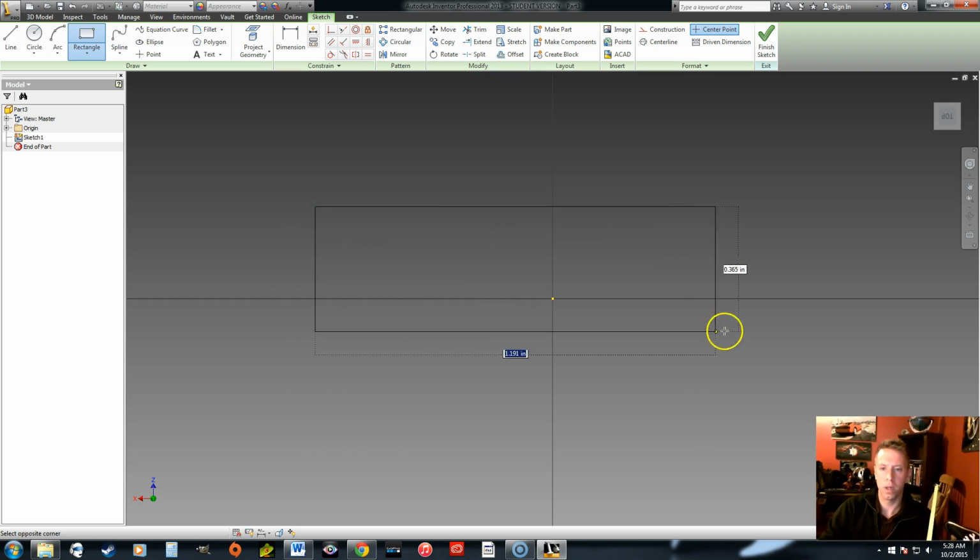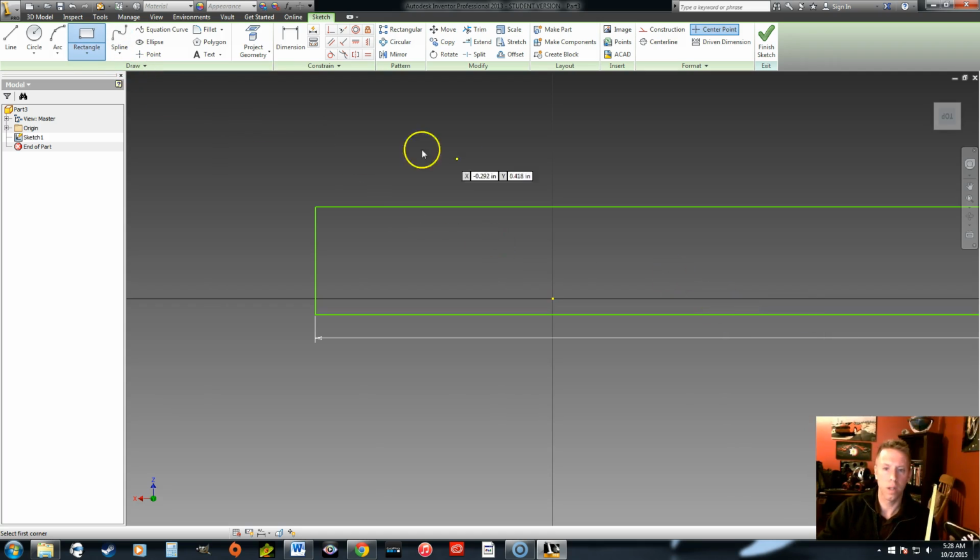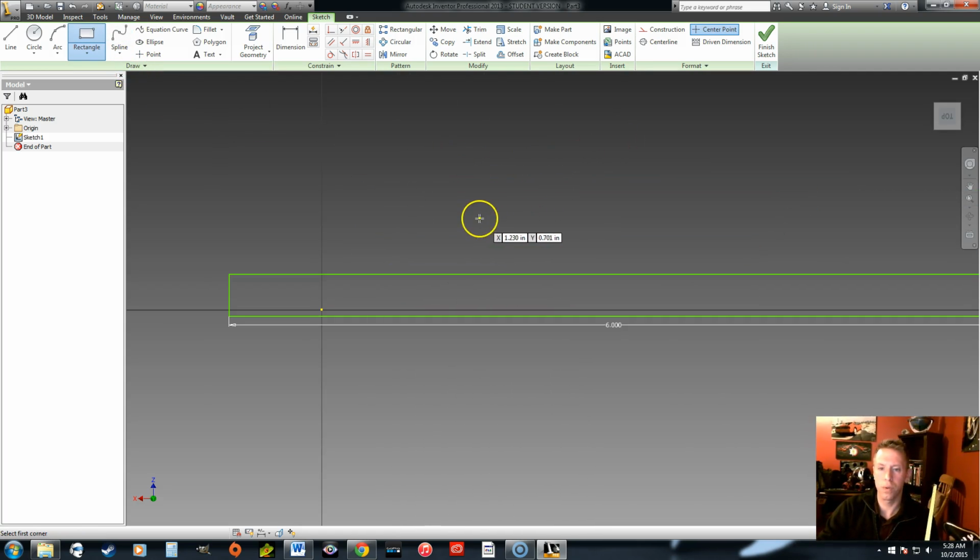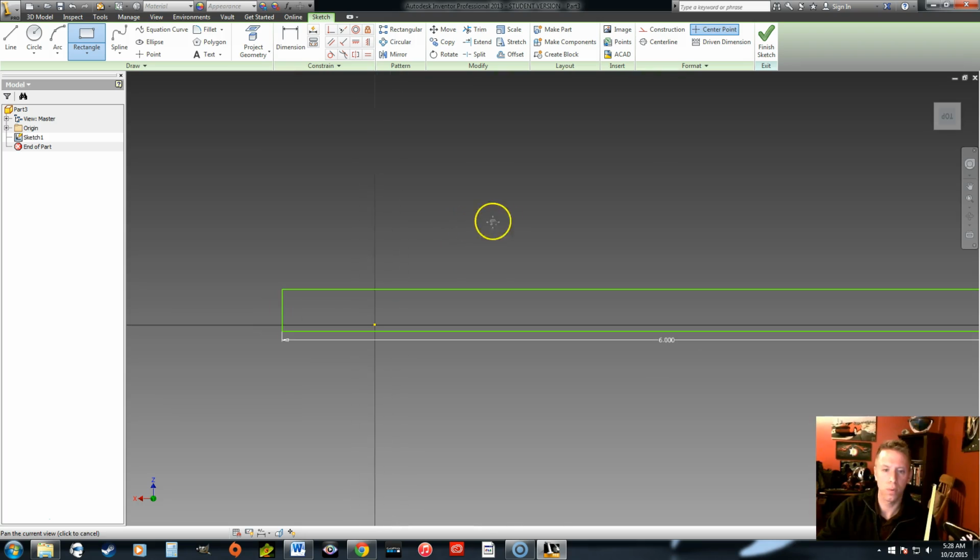And we're going to go this way. 6 inches long. I type in 6. Enter. Bam. I'm doing the rectangle tool. I zoom out with the mouse wheel. I zoom in a little bit. I can click the mouse wheel down to drag the screen.